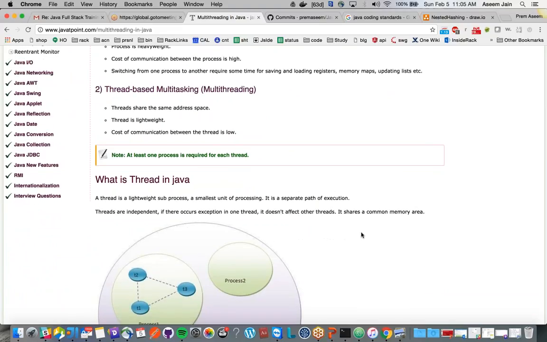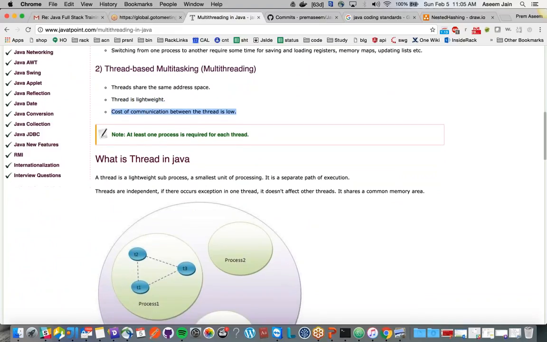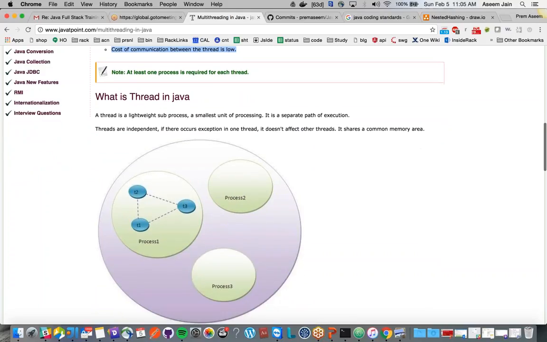So thread-based multitasking: thread shares the same memory address, thread is lightweight, and cost of communication between the threads is low. So when I'm sitting here, I am able to coordinate very well with these lightweight threads of talking and teaching and eating or whatever. So this is one process wherein I am here.